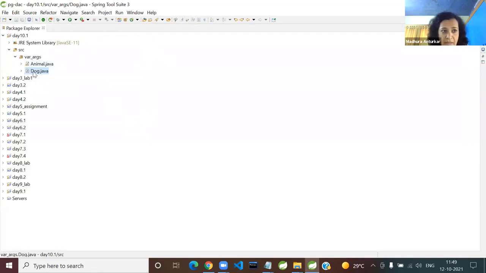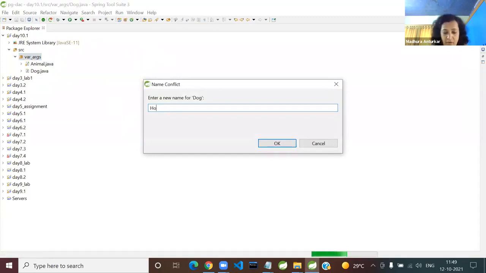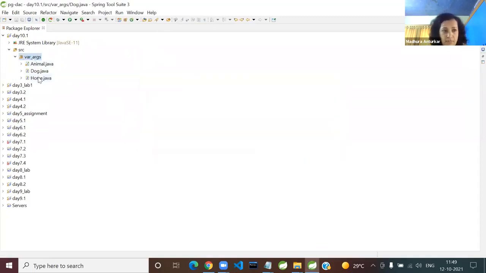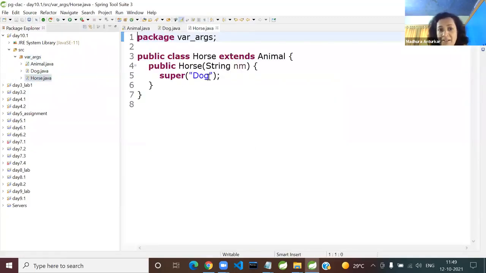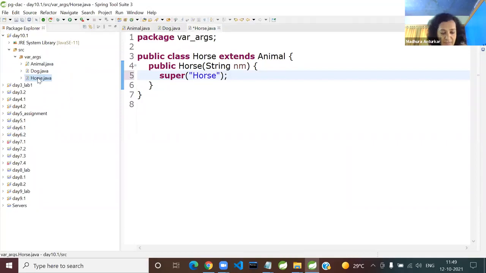So now let me create a couple of copies. Let's say horse. You can see that. Okay, sorry. Of course. How can a horse be named as a dog? And then you have got something like cat, just some pets.